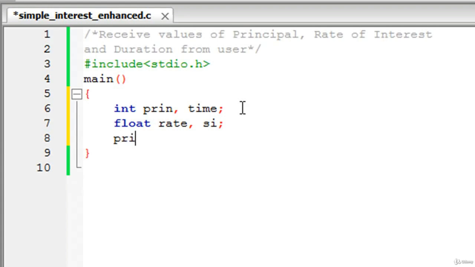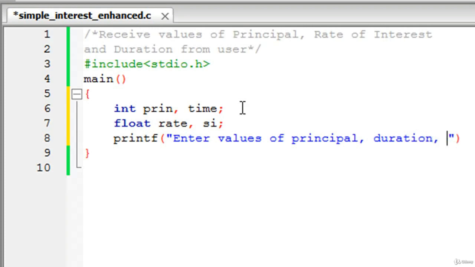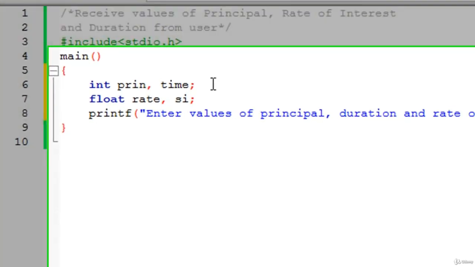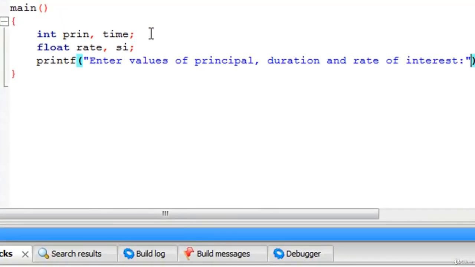On the next line I'm going to use printf to display a message to the user on screen instructing him to do what he's supposed to do, and that is to provide the input for the variables. So: enter values of principal, duration, and rate of interest, colon at the end, and a semicolon to terminate this statement. Maybe we can ask him to type in the value for duration first.